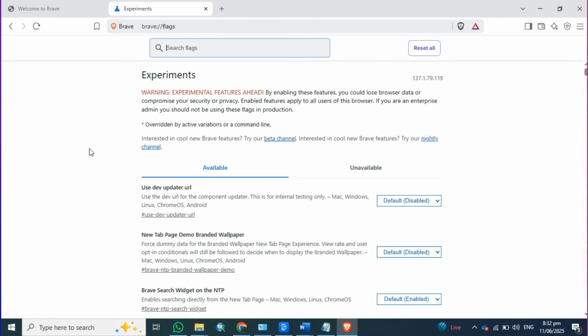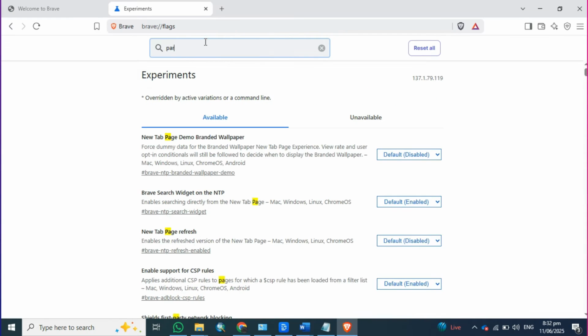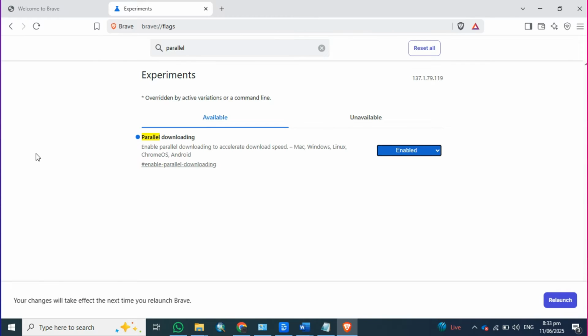After that, you will be redirected to the Brave experiments page. Over here, go to the search bar on this page and type parallel. Then you will see the parallel downloading option. Click on it and select enable from the drop-down. After that, you need to relaunch the Brave browser to apply the changes.